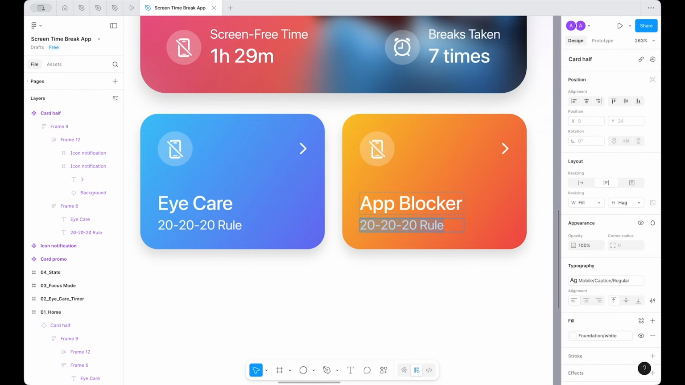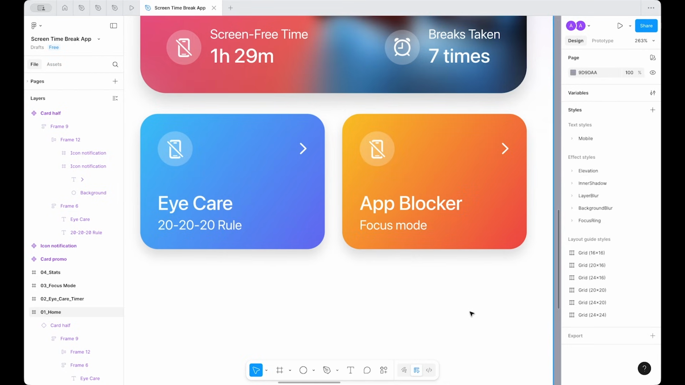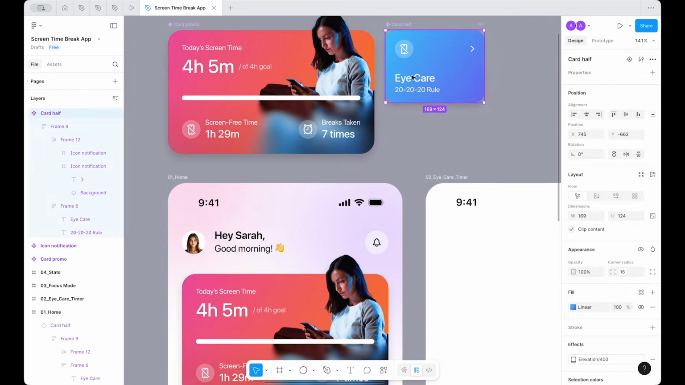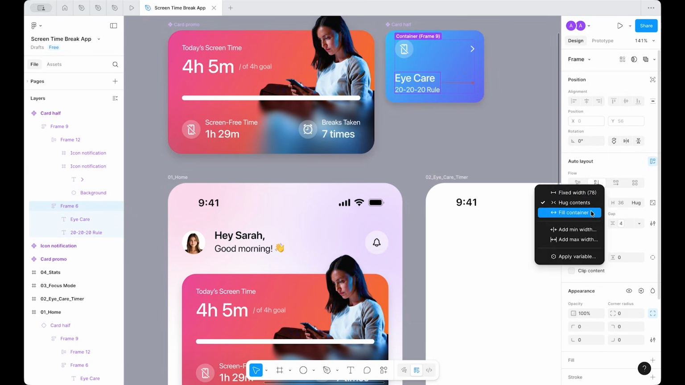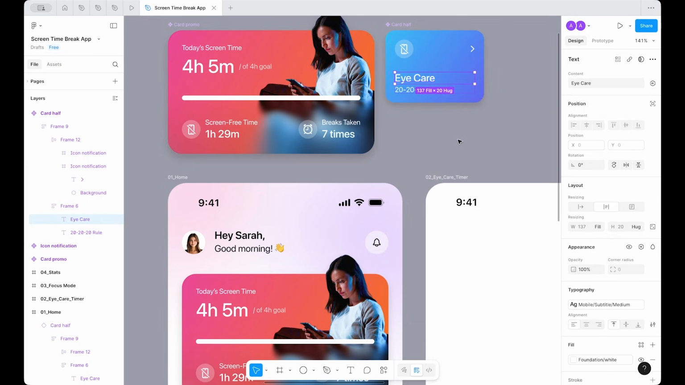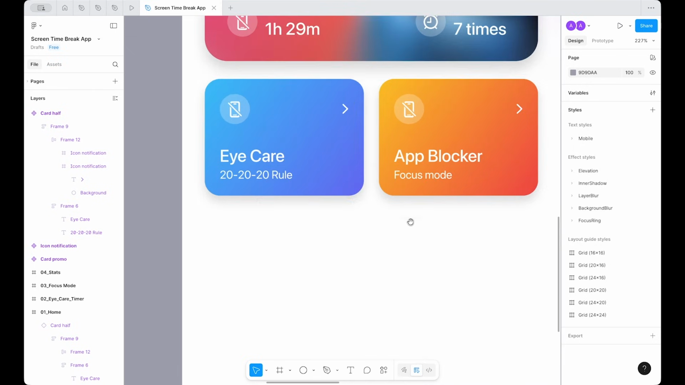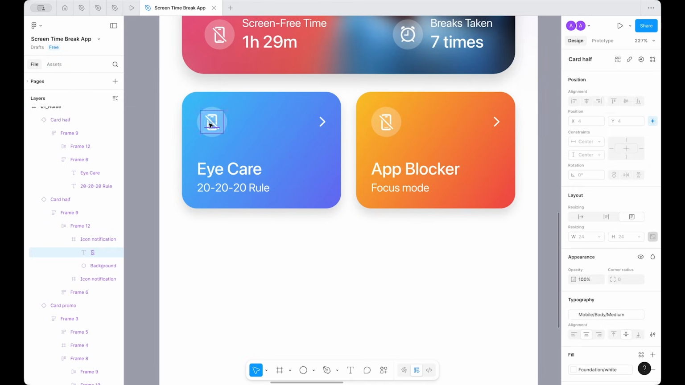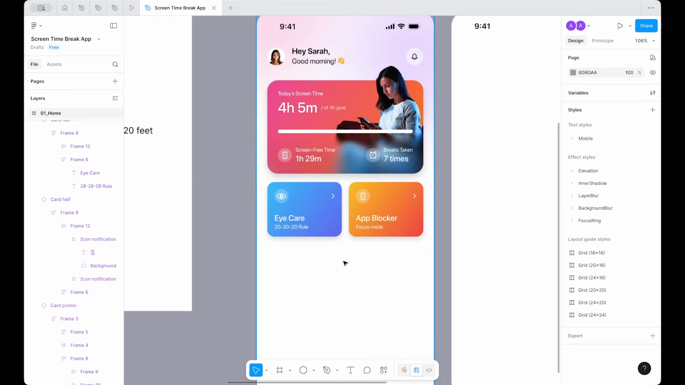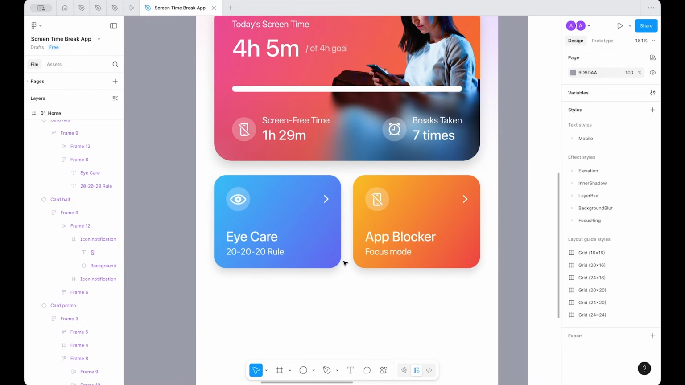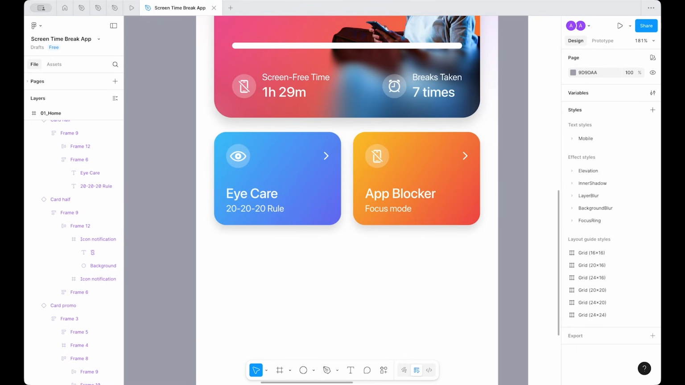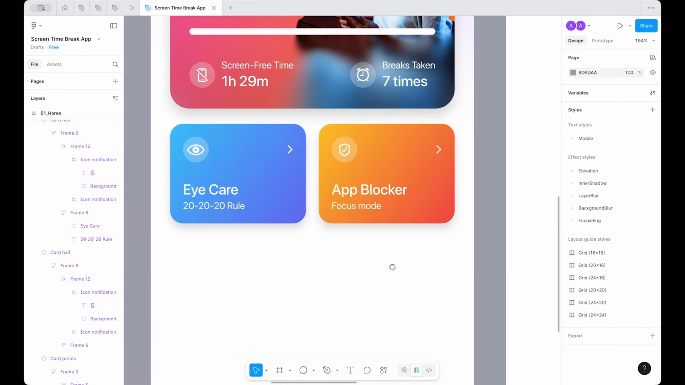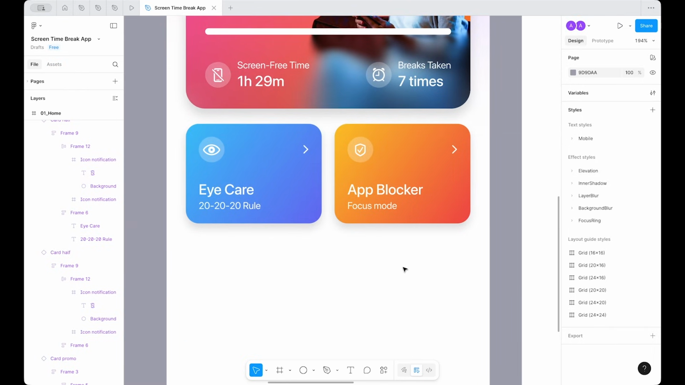Let's change the text to app blocker, and this one is focus mode. Okay, and we need to make this fill container, and now everything is looking perfect. But we need to change the icon here. So let's double click. This is also text, so we don't need to worry about the sizing, etc. For the other icon, we are going to use shield. So this is for the app blocker, and this is for the eye care mode.